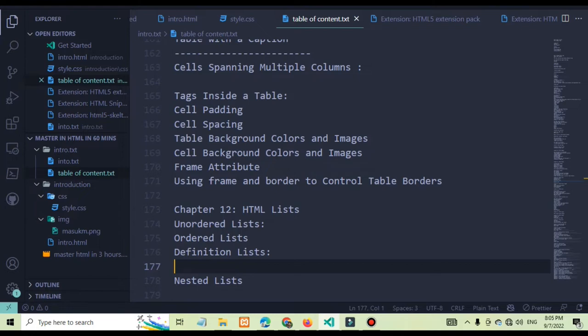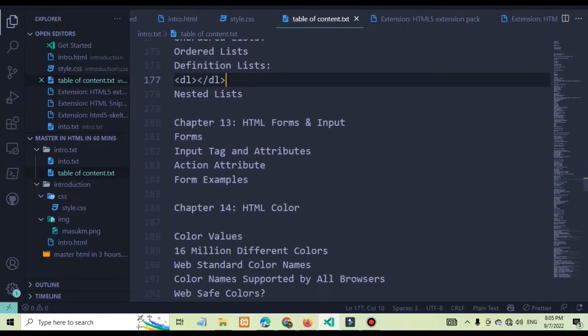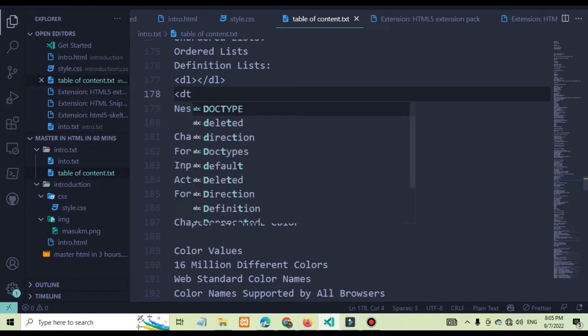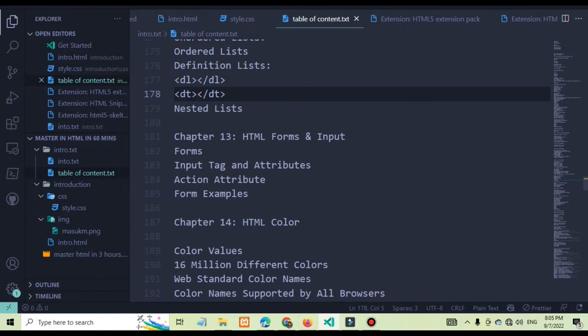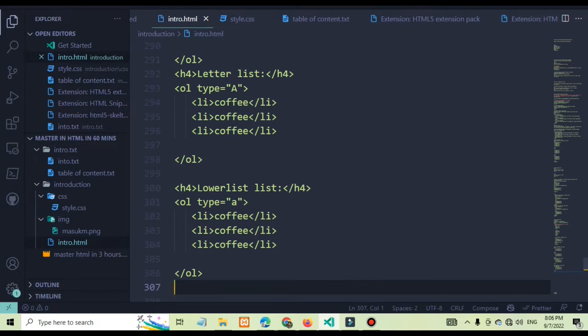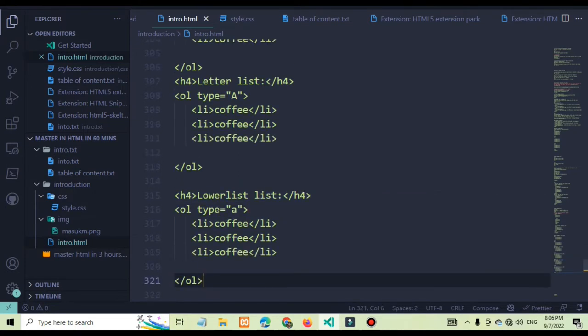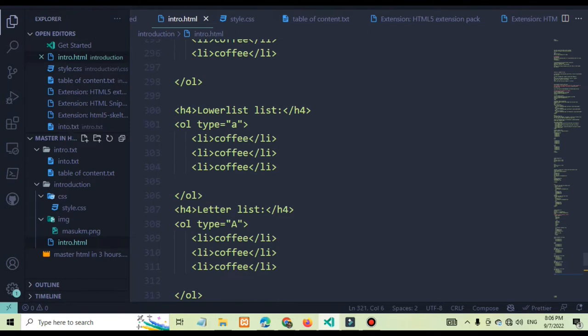A definition list starts with the DL tag. DL. Then each term starts with a DT tag. So that is the definition list tag. In the next example I will explain this, and now I'm going to copy this ordered list and another list, then I'll minimize this.